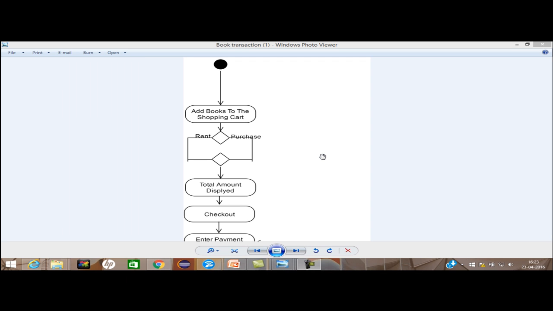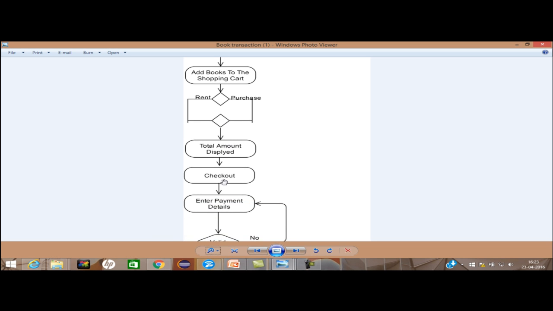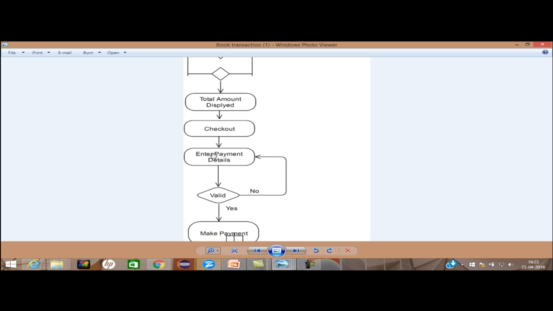In book transaction, the customer can rent or purchase a book. The customer can add to the shopping cart, and they either rent or purchase. The total amount is displayed. At the checkout option, they enter the payment details, like account number, name, and so on.